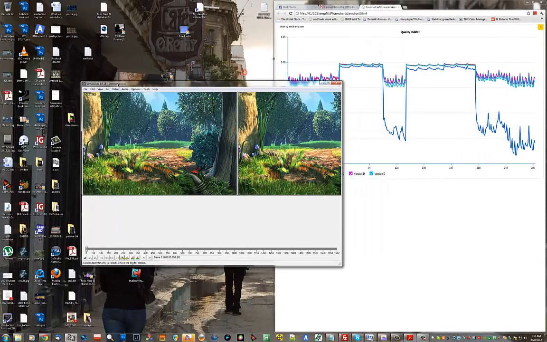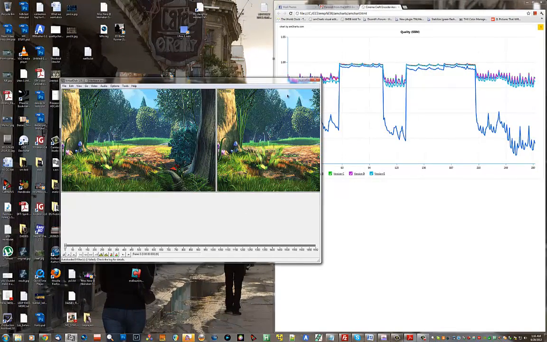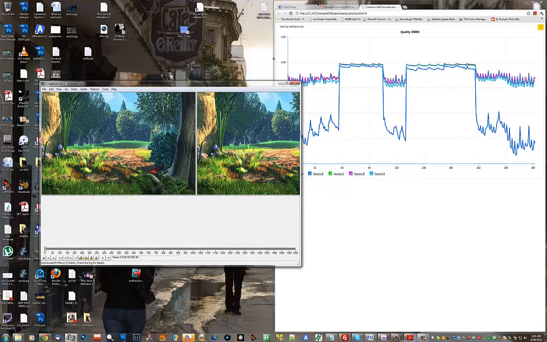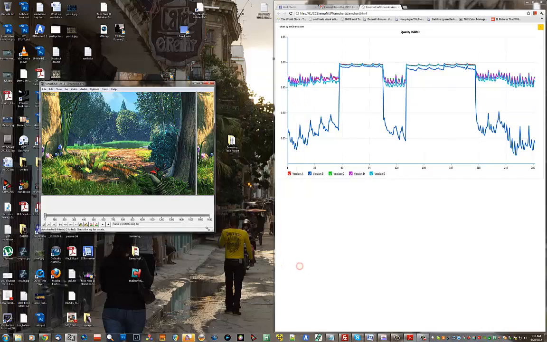Okay, so it's done its thing now. First thing we'll look at is the viewer window. This is VirtualDub. If you're not familiar with it, you'll see the images repeated twice. Just ignore this one on this side. For what we're using it for, we don't need it.